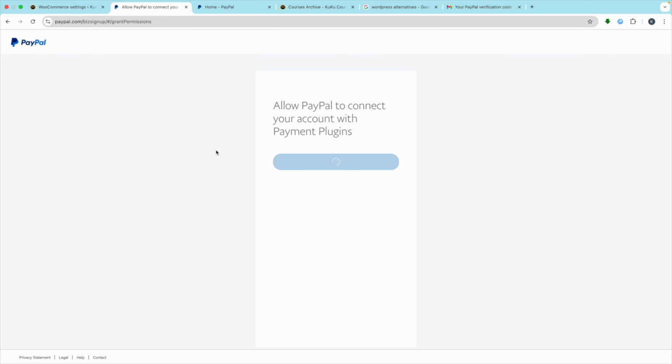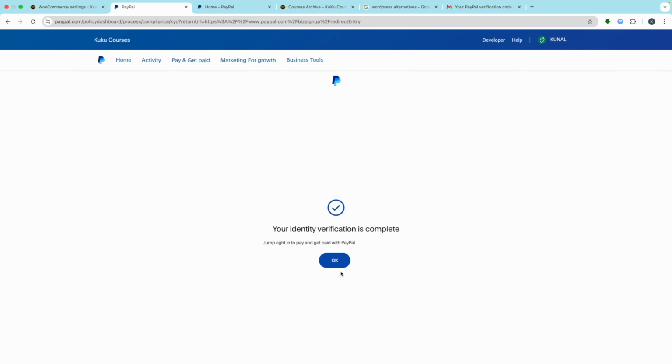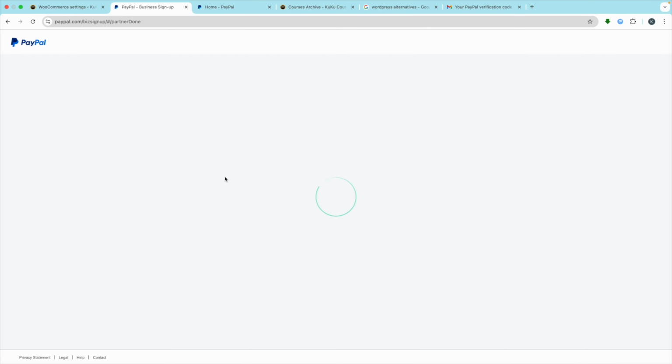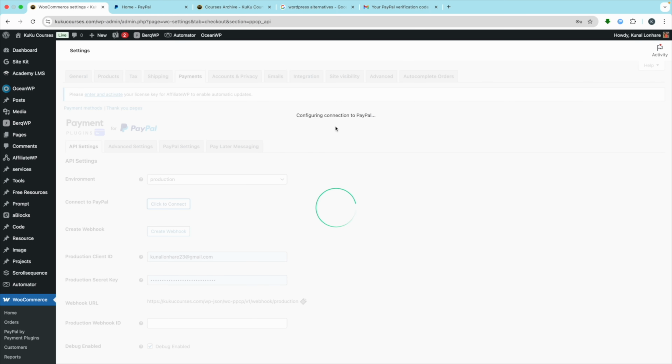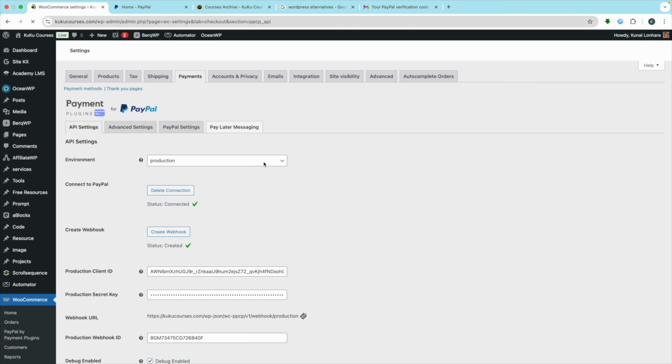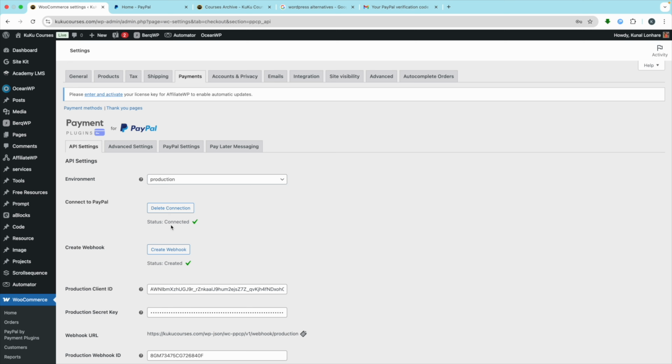And boom, almost done. Click on the OK button, and you can see it's done. Just wait for a few seconds, and you can see your dashboard. You can see configuration, connection to PayPal, and just wait for a few seconds so that it automatically gets connected with your PayPal. You can see it's routing, and you can see it is now connected.